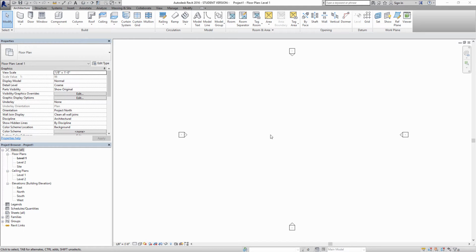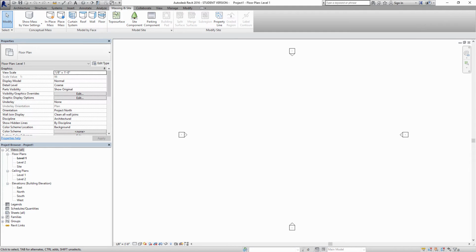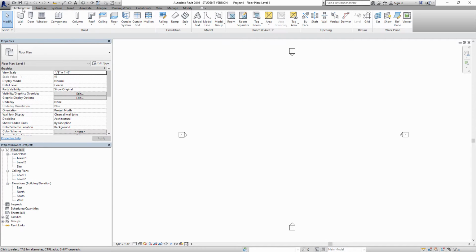Alright, so in this week's class we were looking at curtain wall systems. And there's a couple ways to make them. One way we've looked at in the past is using a mass to create a curtain wall system. But the way I typically do it is by using just a wall.